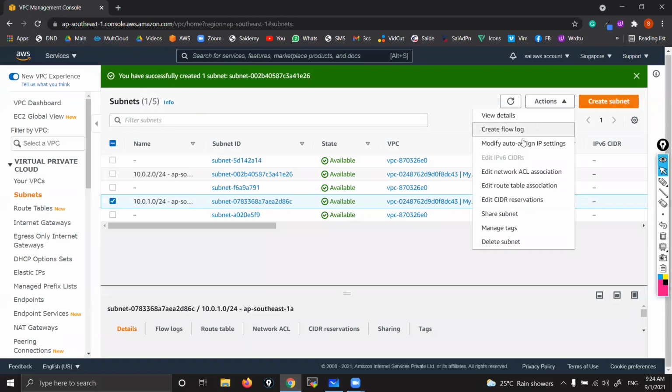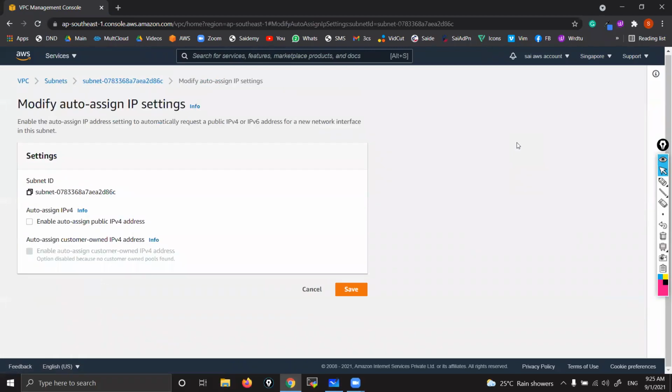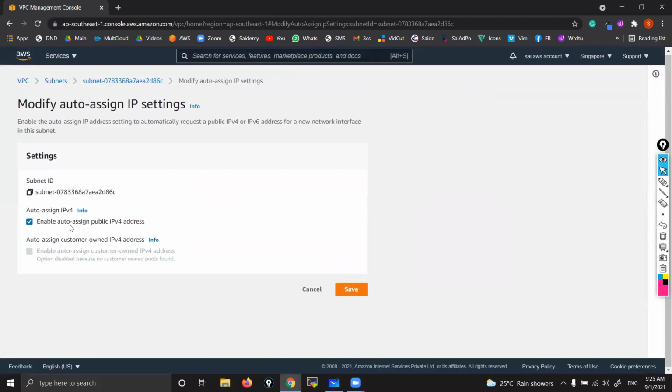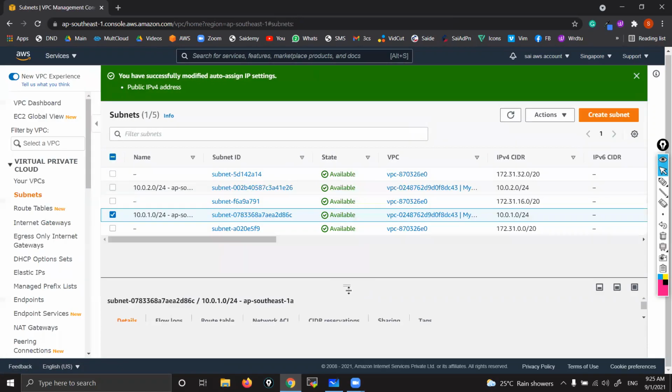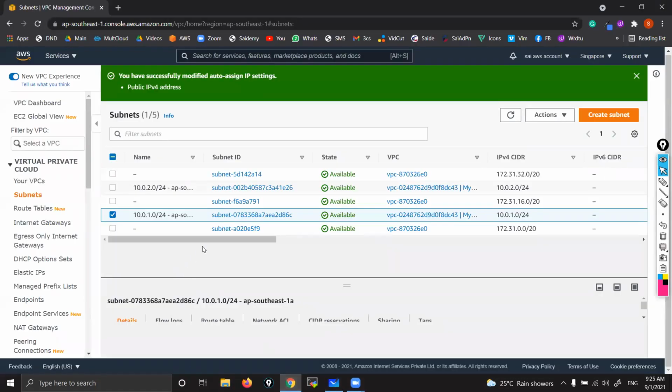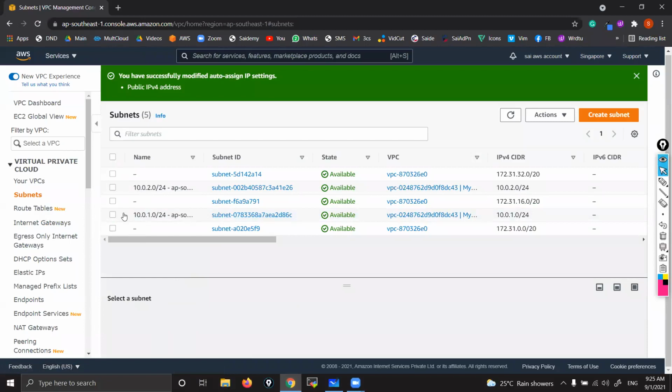Select that subnet. Actions, modify auto-assign IP settings. Select that, and here, enable auto-assign public IP. Just check this. That's it. So that we have authorized the internet gateway to assign public IPs. Now save. That's it. Now, whatever server you launch here will have one private IP, and apart from that, it will have one public IP too. Just remember that.